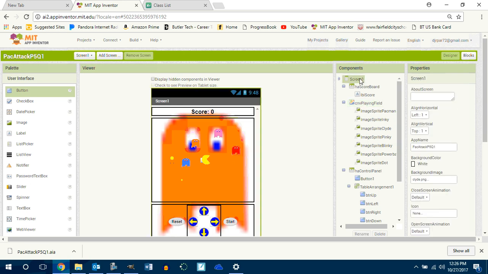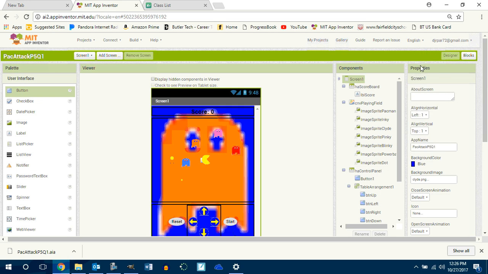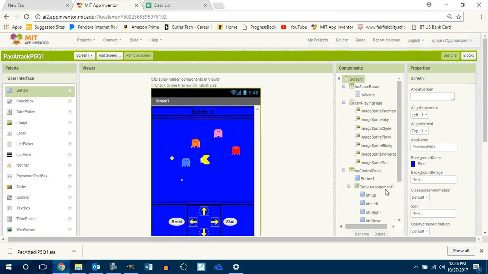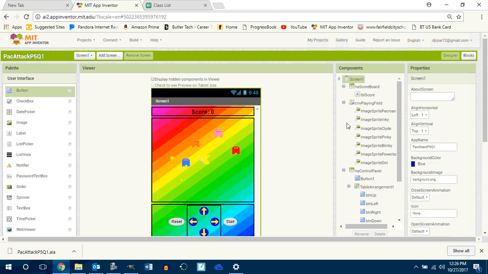I could go to screen 1 and say, okay, I want everything to be blue. You with me? I could go to screen 1 and say, all right, screen 1, background image is none. Or I could go to screen 1 and say, okay, I want a cool background image. Let's go background. Boom, there I go.